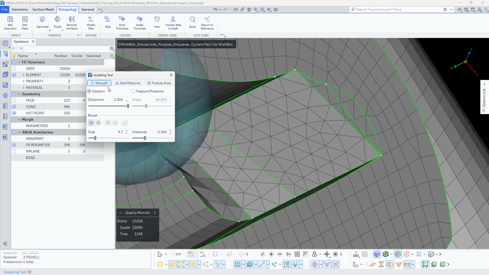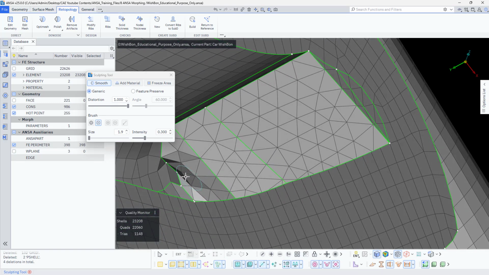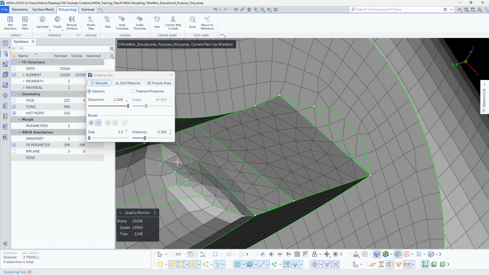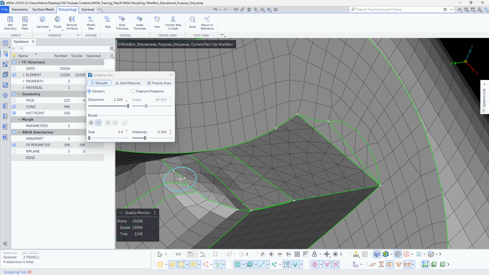Here we have the smooth option, the add material option, and the freeze areas, and we have two types of brush: one is the flat brush, one is the spherical brush. Here I would like to bring that one to a flat surface, so I would like to use this tool. Let us see how it is going to help us. You can see it is making this flat. I'm trying to bring it to the front. So this is fine, correct? And if you would like to maintain a curvature at this region, that also it will do.